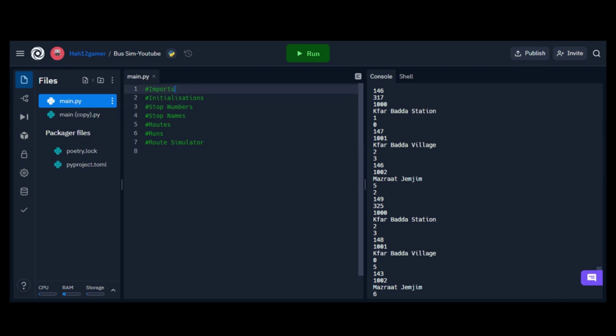Okay, so we're going to start with the initializations. We're going to initialize the passengers variable to 0, and the total passengers, initialize to 0. Honors, initialize to 0. Offers, initialize to 0. Then we're going to have the stop numbers equals.